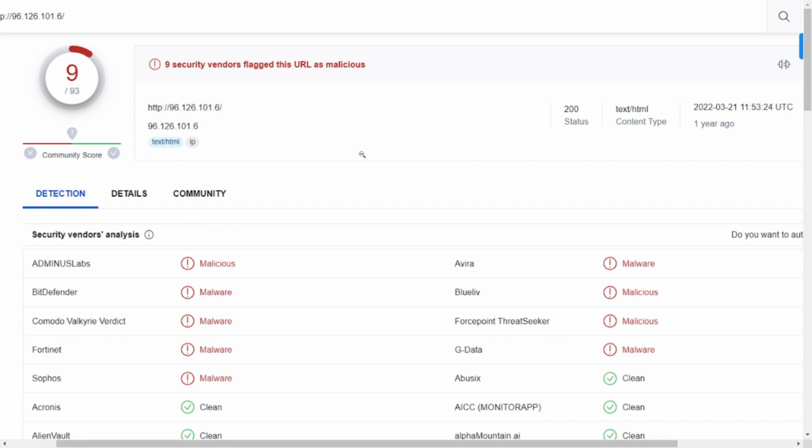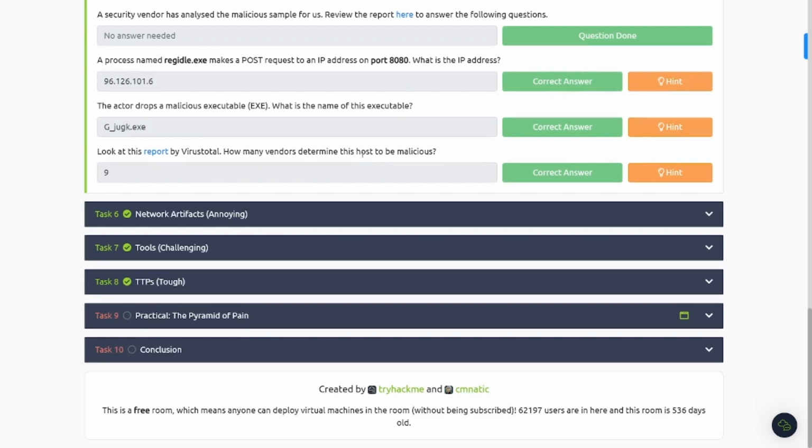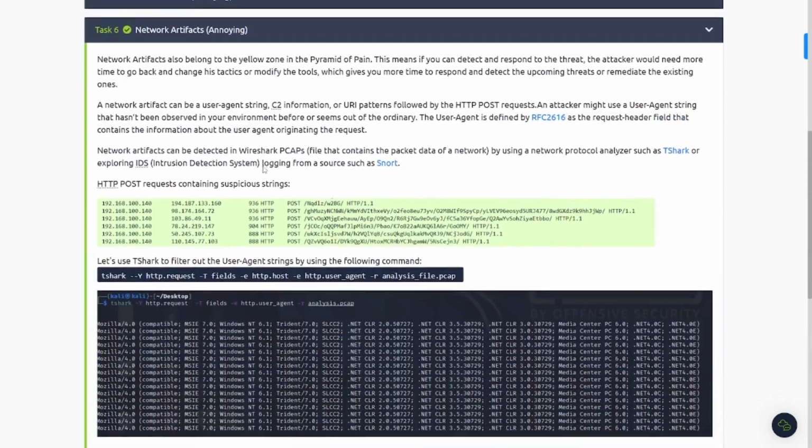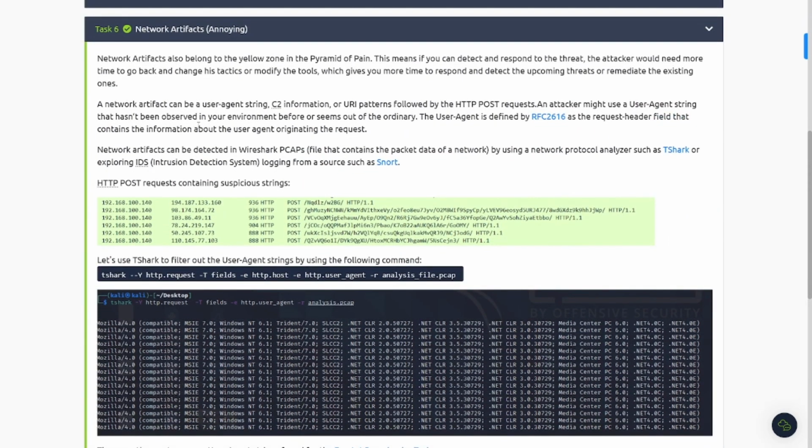Now let's go ahead and continue on to the next task here. Task number 6, network artifacts. Annoying. Network artifacts also belong to the yellow zone in the Pyramid of Pain. This means if you can detect and respond to the threat, the attacker would need more time to go back and change his tactics or modify the tools, which gives you more time to respond and detect the upcoming threats or remediate the existing ones.